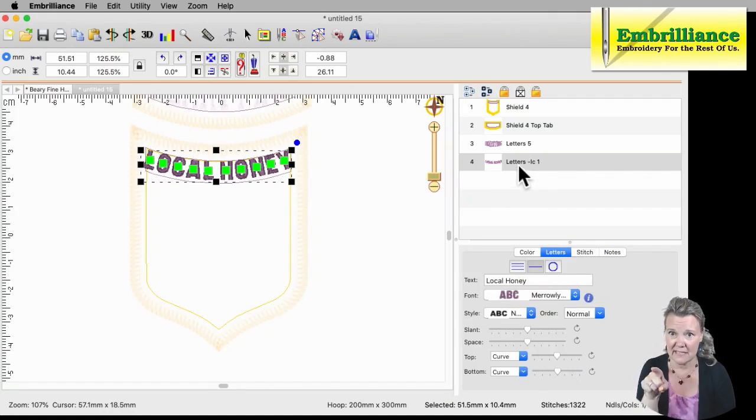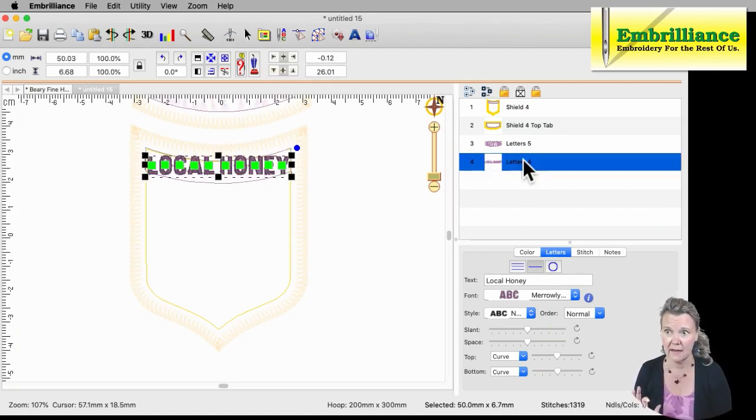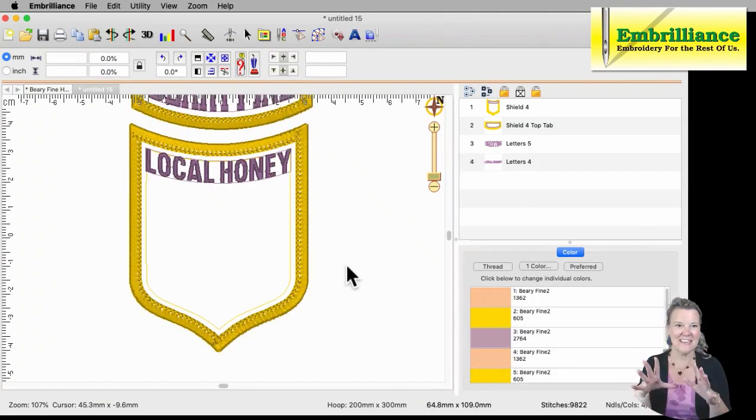So I'm going to have this named. It says LC-1 or -LC1. I'm going to change it to letters and number 4. Hit the enter key. It's straightened out, but when I click off of it, it fills it in there nicely. Fabulous. Oh, look at this. It's just like options for doing your patches and things like that.